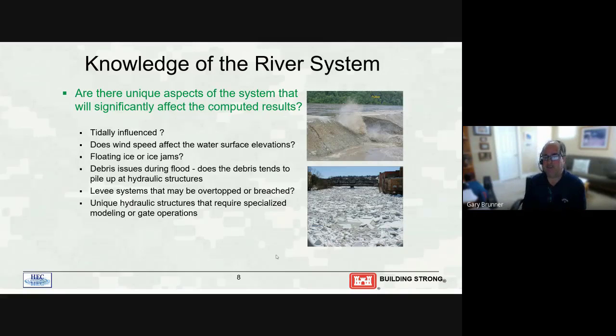Floating ice and ice jams, do you have that? Is there debris? And does the debris hang up on the structures? Do you have levees that are going to be overtopped and breach? And again, are there any unique hydraulic structures that require specialized modeling or gate operations? Those are the things you need to know up front.